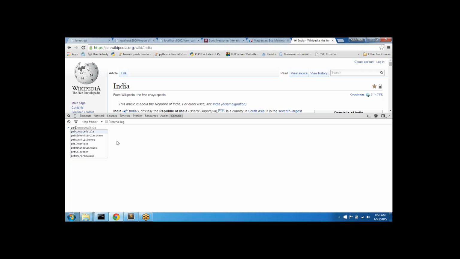So let's say get element. If you look, the moment I started typing, it started suggesting what are the available functions with the letters that I've started with. So here I'm going to use get element. I'll be using document dot get element by tag name and just say h1.